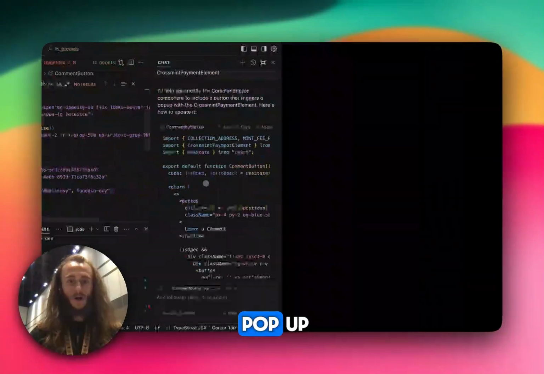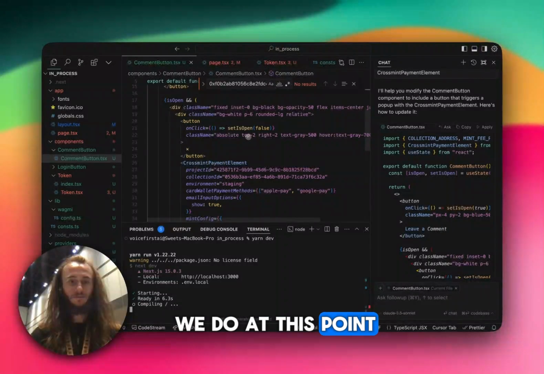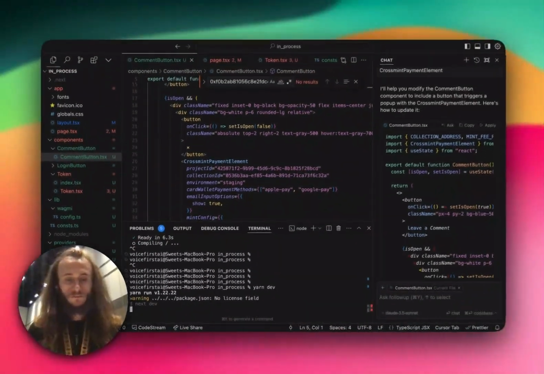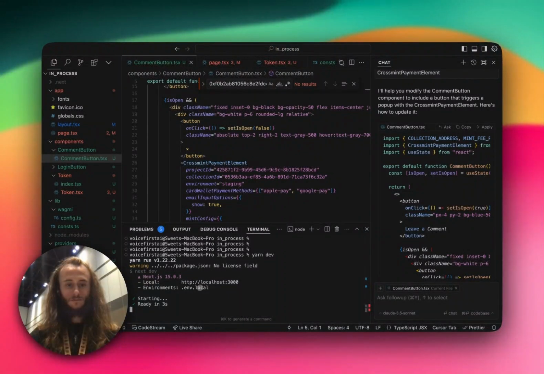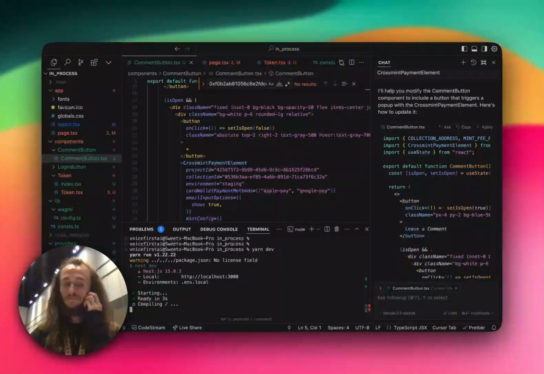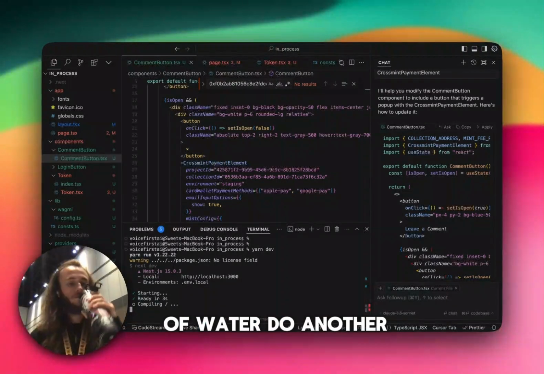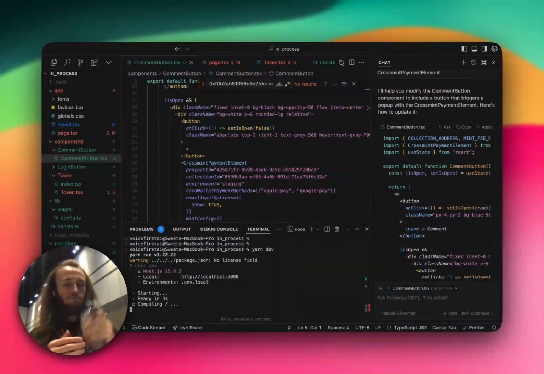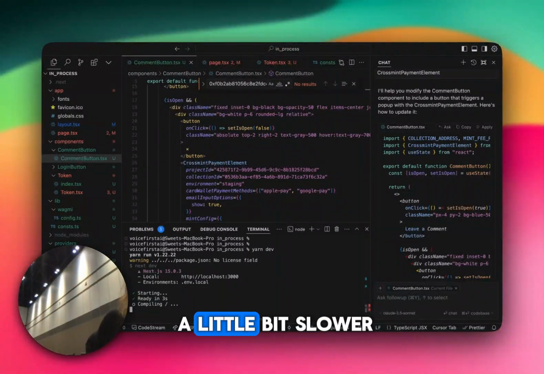We've already got our pop-up. Let's try, what do we do at this point? We're not compiling, let's just crash it. Starting ready, compiling. Let's just wait here and let it compile. Take a couple sips of water. Do another forward fold. It's a hackathon, it's okay to go a little bit slower, be patient.